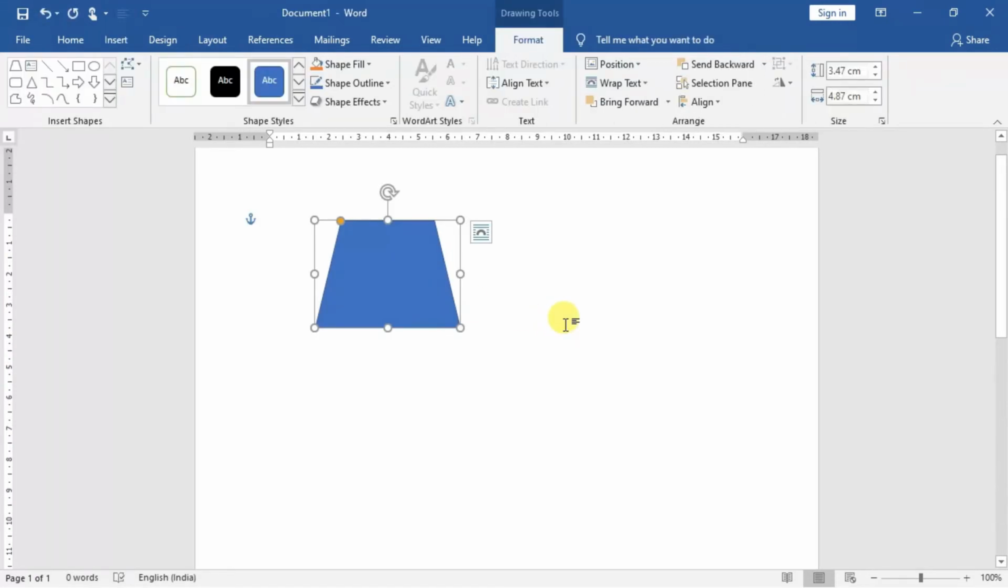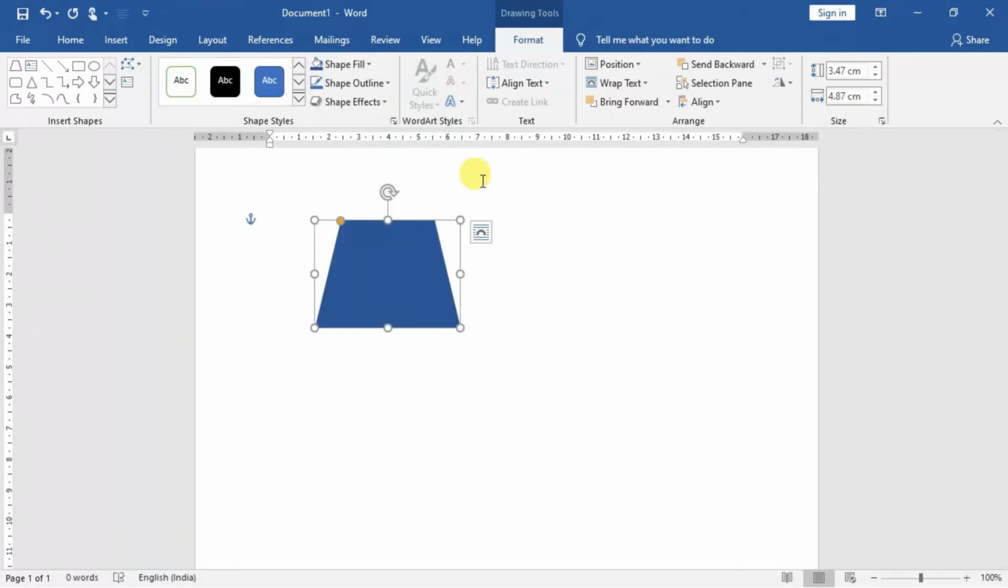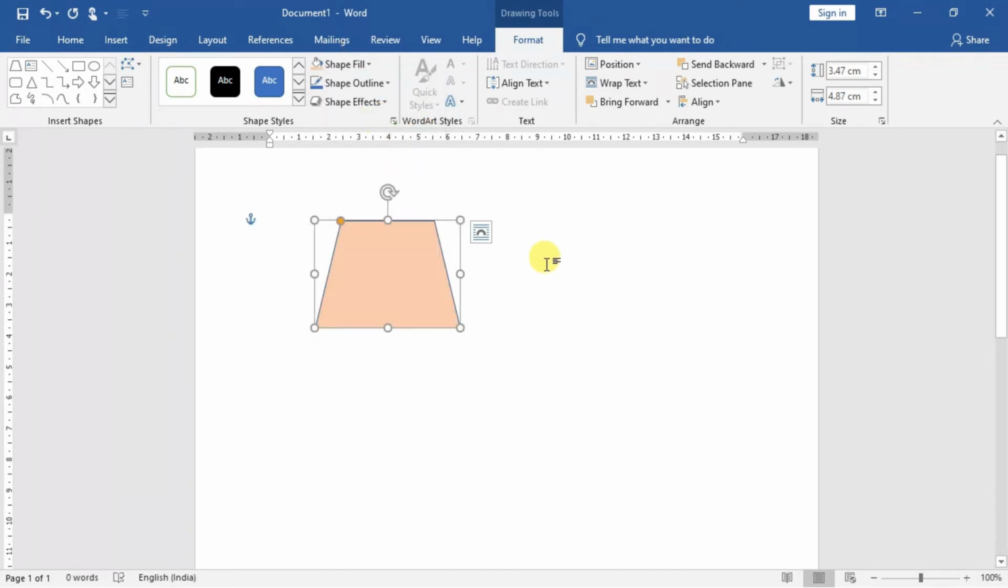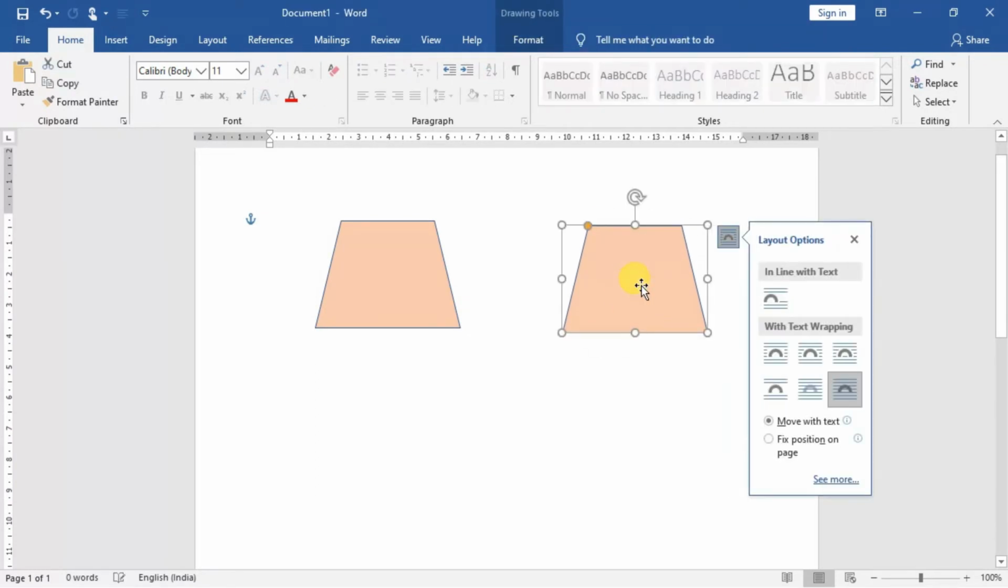All right. Now the Format tab automatically appears on the ribbon. As you can see, you can fill the shapes from here. Say more fill colors you can go for, and I can choose a different color from here. Okay, so the shape has been made. Now one important thing I'm showing you: if you hold down the Control key and click and drag, one more shape will be created.